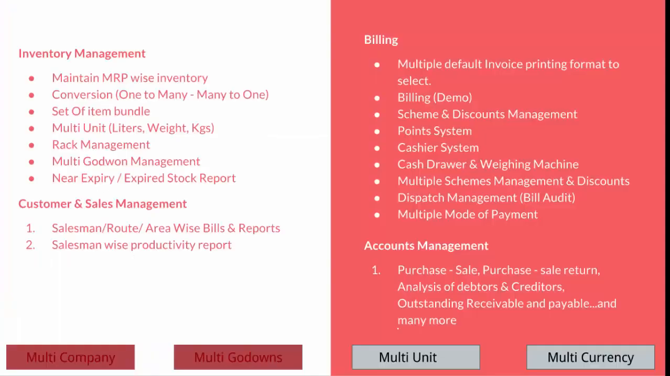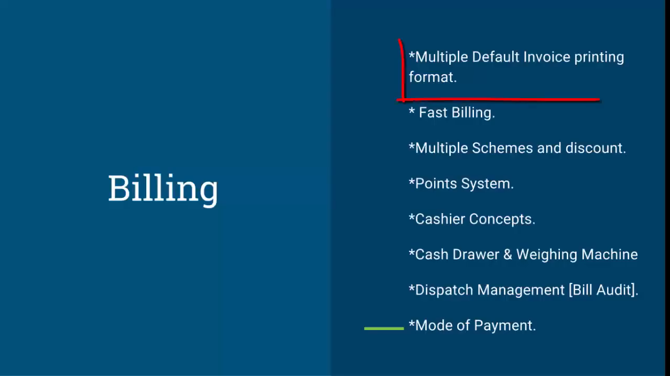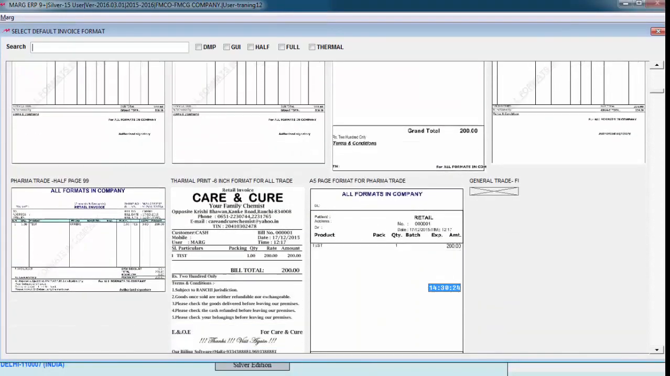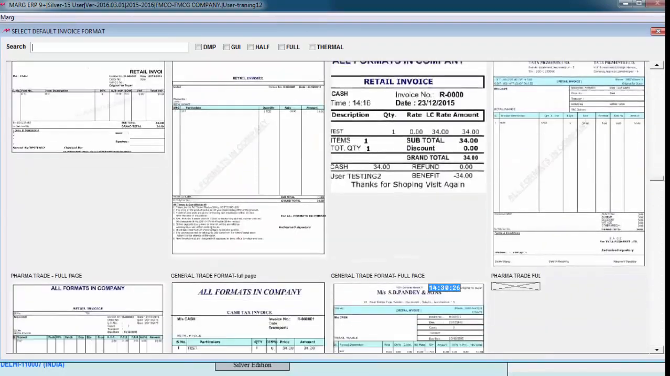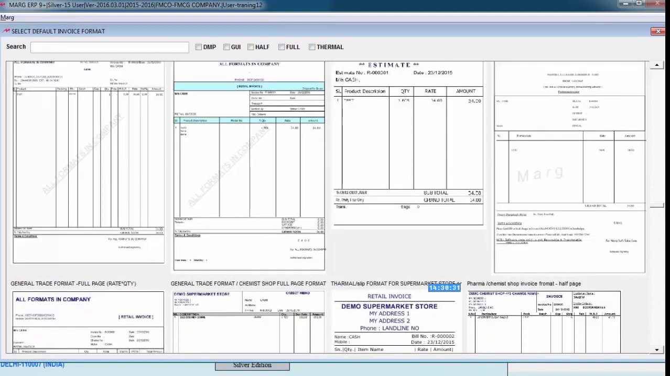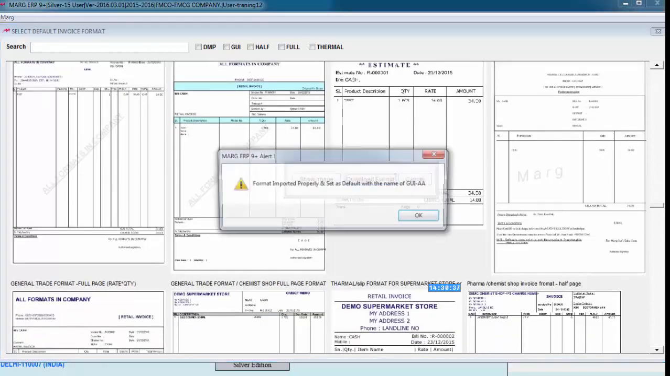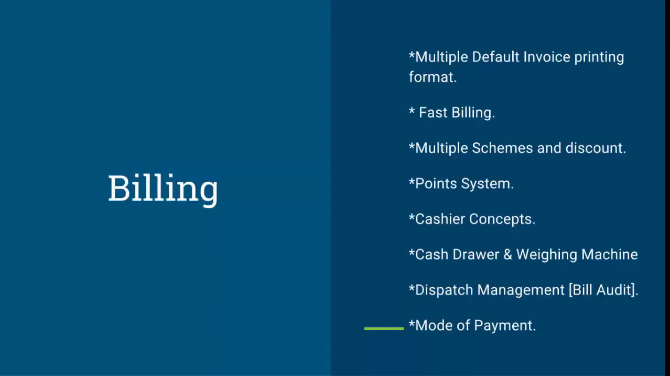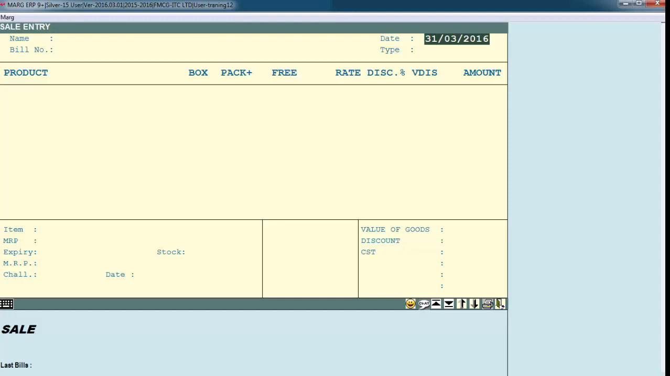Now let's take a look at some of our billing features. Firstly, you have multiple default invoice printing formats to choose from. Like here you see different kinds of invoice are available. You can select any one of these and set that as default. Next is fast billing. Let me show you a demo of billing in the software. This is a sale bill window.